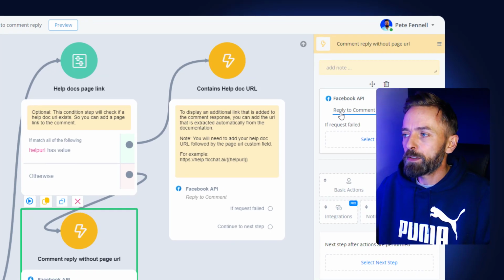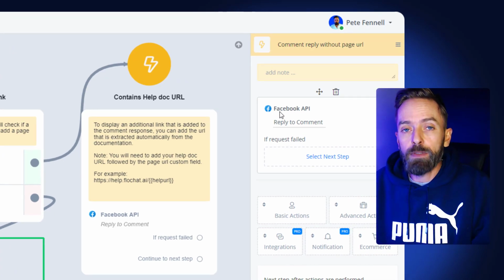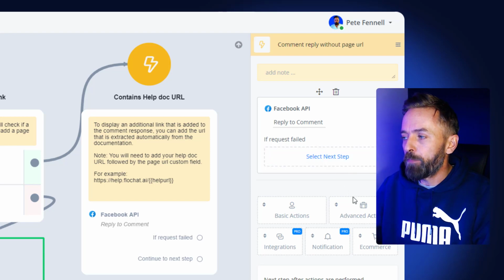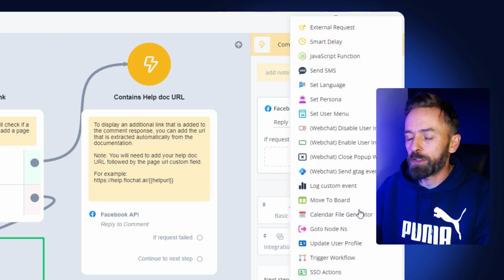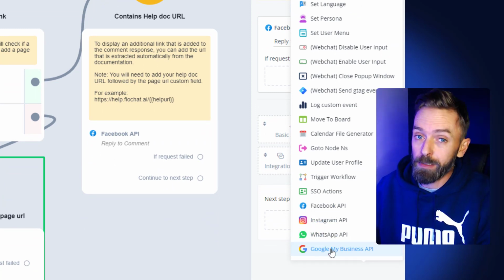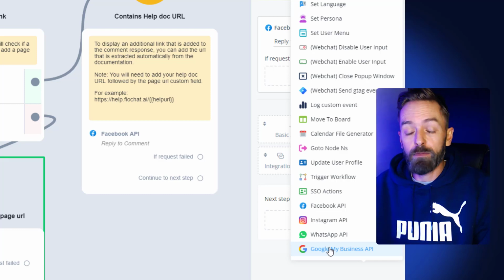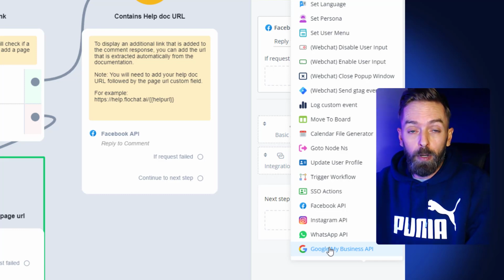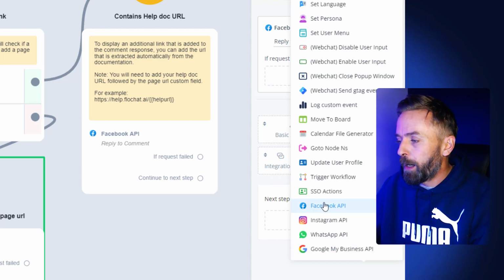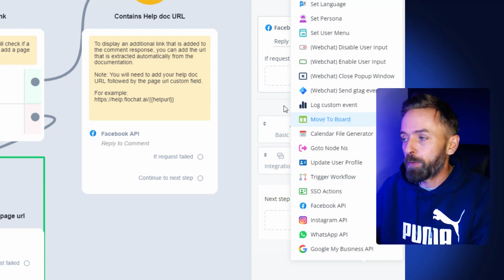Okay, and what we're going to do is the action that we're actually using is the Facebook API action. So if we take a look inside of advanced actions, you'll see right at the bottom here we've got the Facebook API, the Instagram API, WhatsApp API, and Google My Business API, because obviously you can automate these responses via your Google My Business, messengers, people coming through, and so much more. But we're taking a look at the Facebook API here.